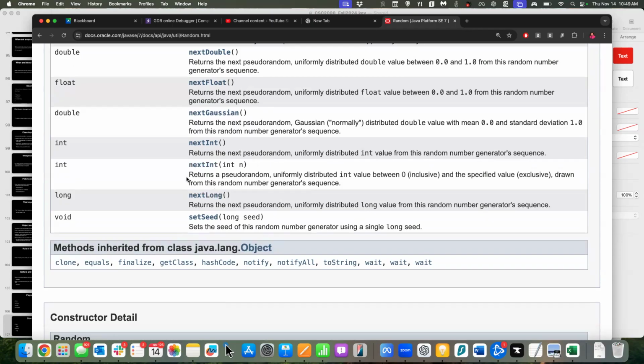Okay. Now, nextInt returns a pseudo-random number uniformly distributed between 0 and the specified value exclusive. So the possible values will be 0 up to, but not including whatever value you told it to give you, if you use this version of nextInt. So if I pass it a number like 10, it'll give me a value between 0 and 9. Or I can use the normal version of nextInt, which returns a value uniformly distributed across all of the range of values that can live in an int.